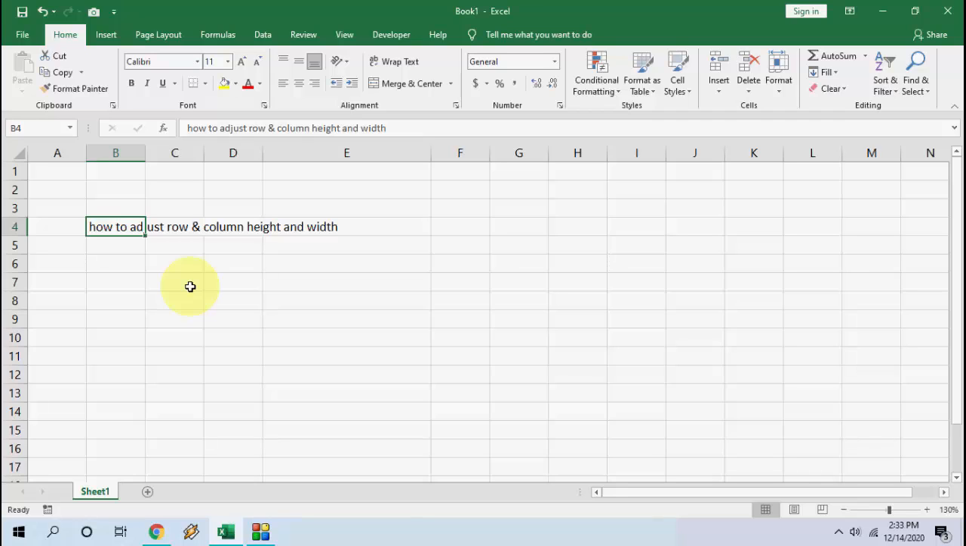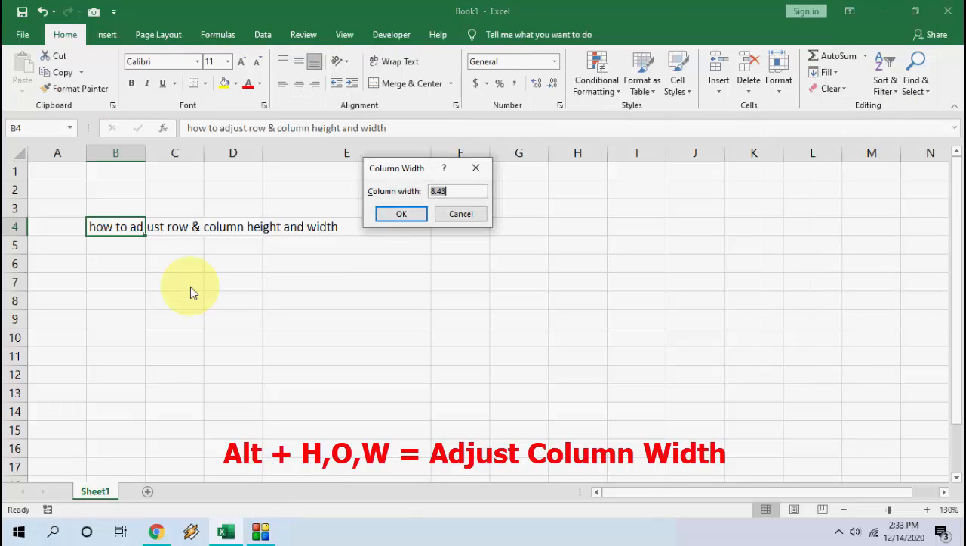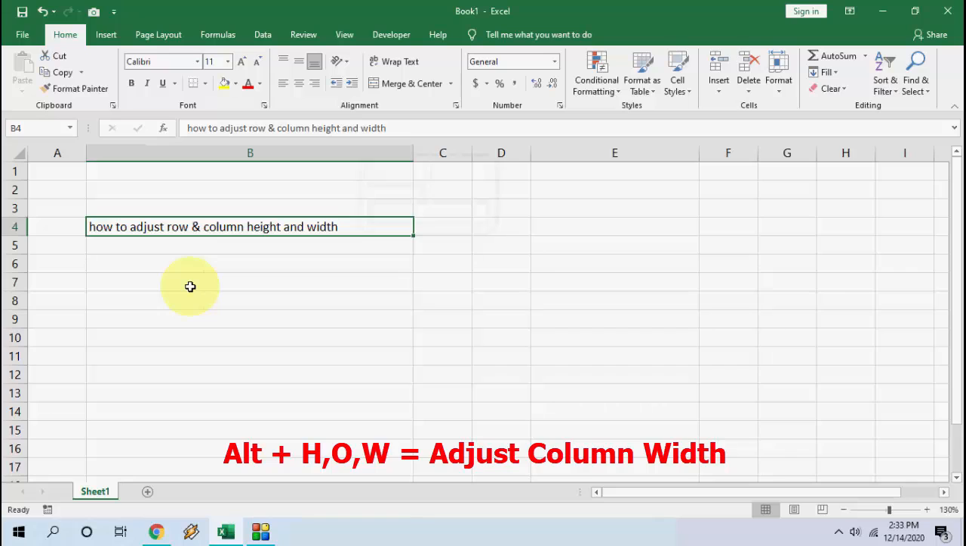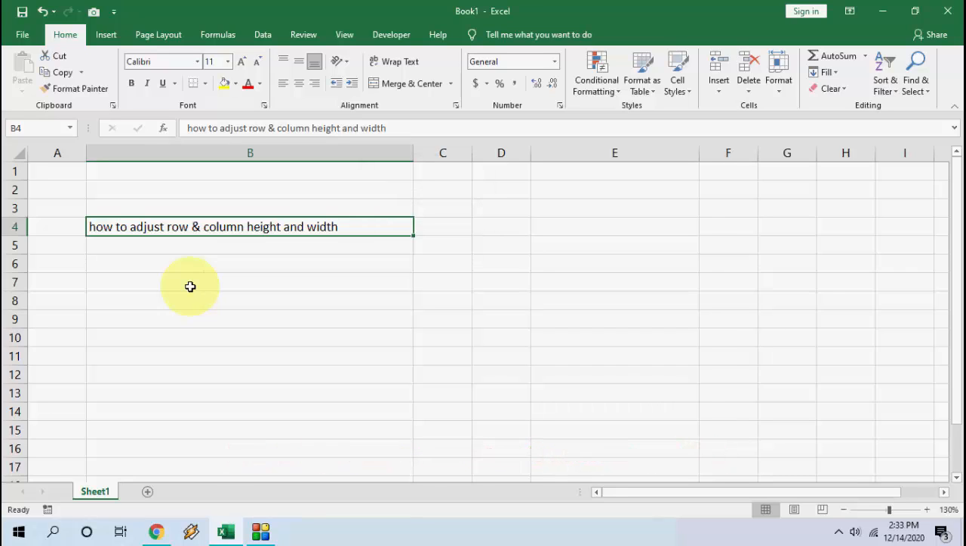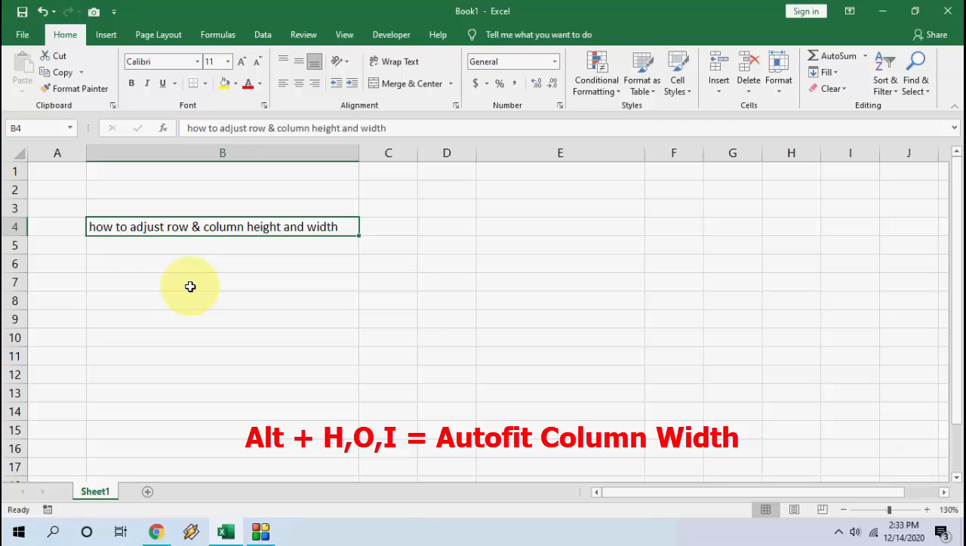So for column width, you need to press Alt H, leave both keys. Now press O W. We got the column width box. Here just type your required width and that's it. If you want to auto fit your column width, press Alt H O I and boom, that's it.